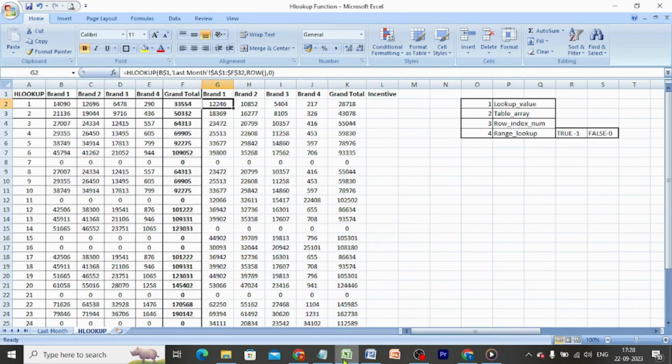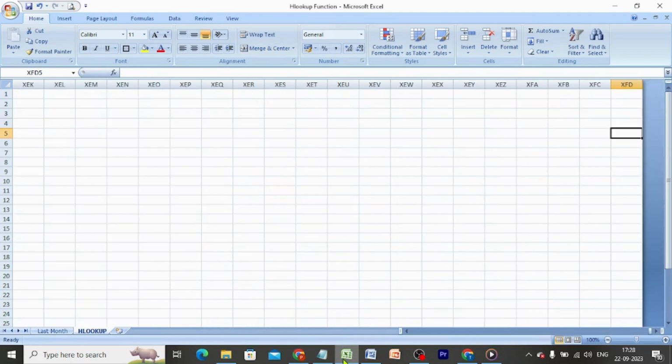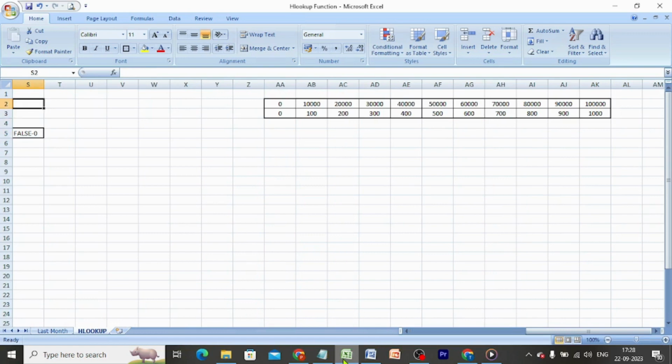Then there is another option in the range lookup, which is the approximate match. We activate it by using TRUE. Here is the incentive table. If the daily sale is between 0 to 10,000, then the incentive earned is 0. If the sale is between 10,000 to 20,000, the incentive earned is 100, and so on.